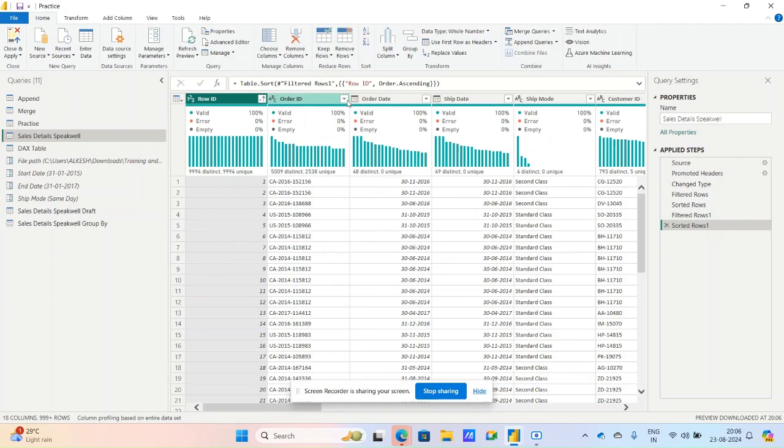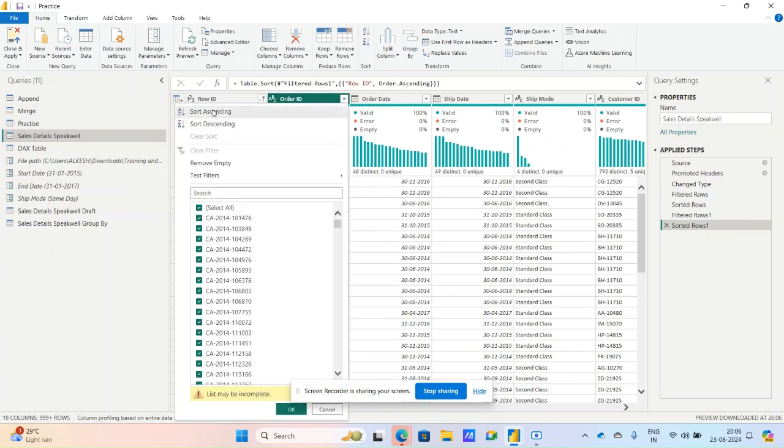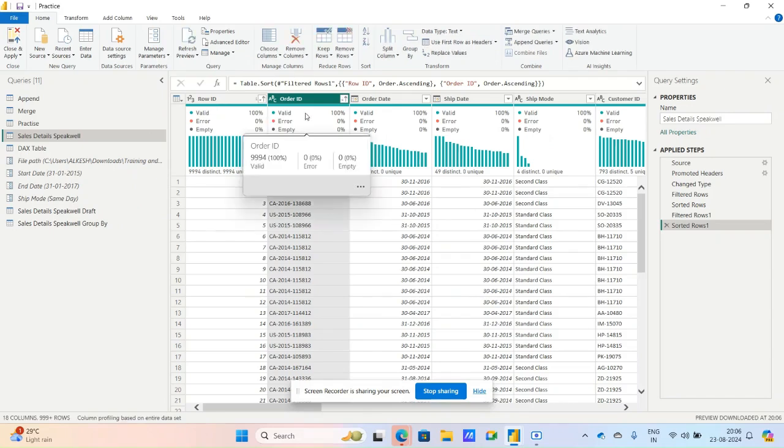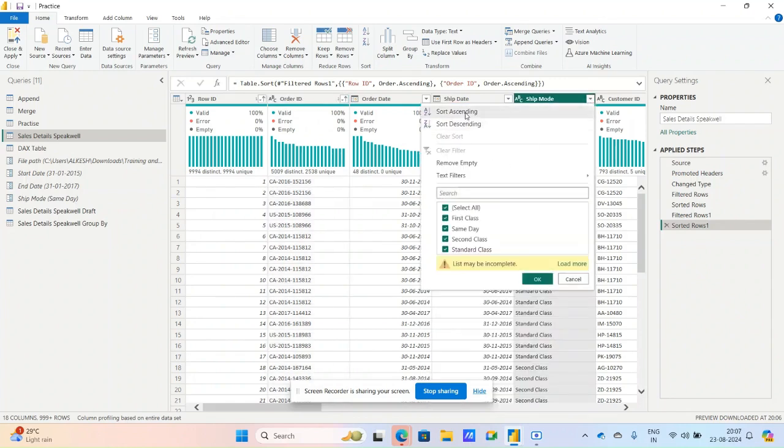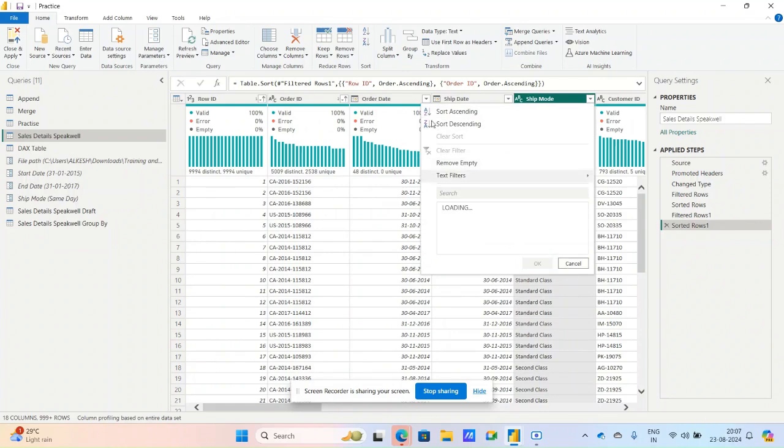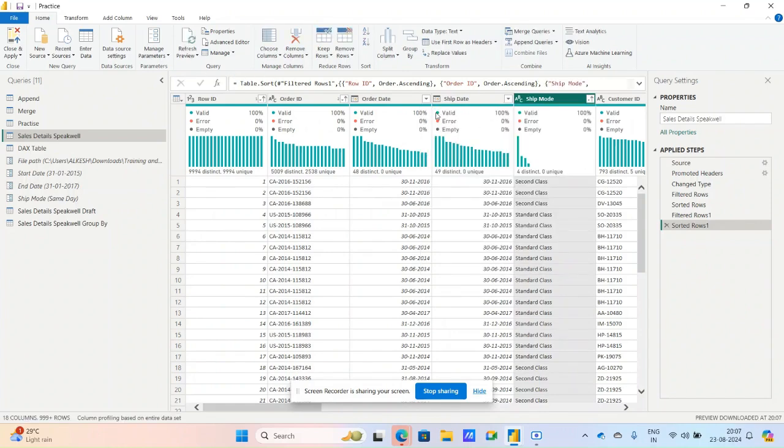So we can do many types of things over here. Now if we do the sort ascending over here, what will happen? One by one we can do the sort ascending. Like with the shift mode, we can do the sort ascending further, over here also. We can see that the mark changes, and 1, 2, and 3 are written.